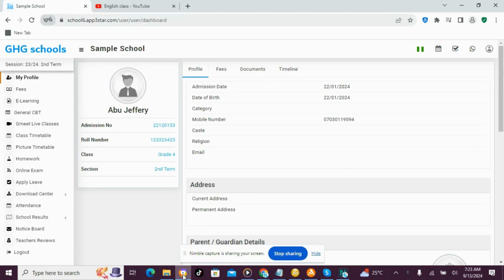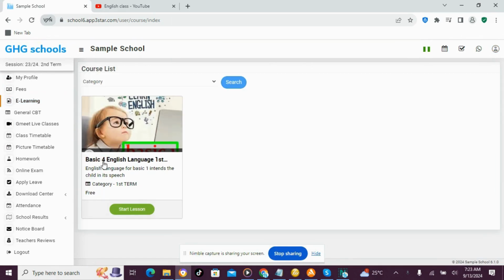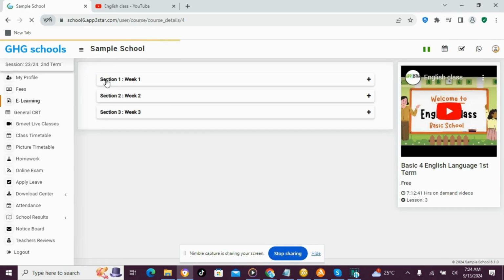Now let's log in as a student to check what we have done. So I'm logged in as a child. The first thing I go to is to check the e-learning, right? Now under this e-learning, I'll see Basic 4 English Language first term. You understand? I'll see start lesson. Okay, I want to watch the lesson. I click on start lesson. You see the week 1, 2, and 3 that my teachers have created.